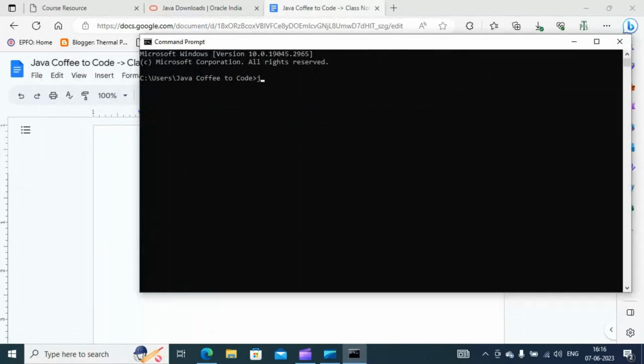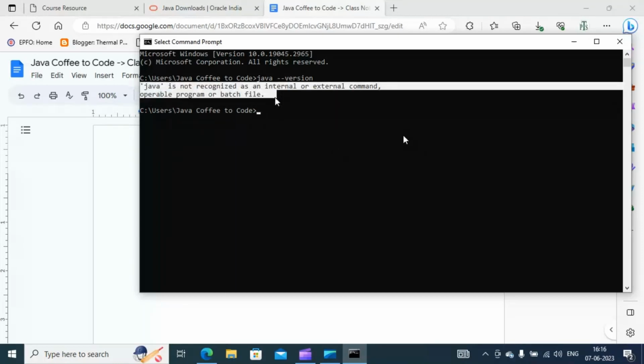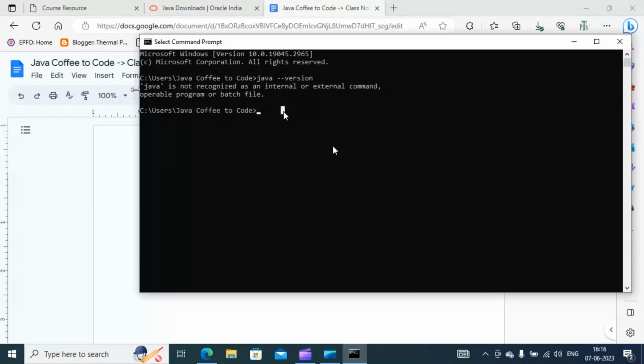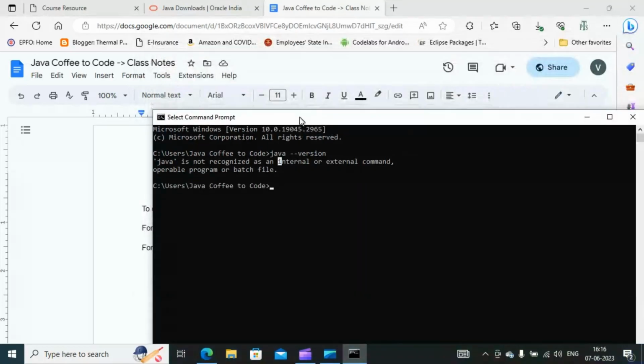When I do java space minus minus version, I get an error message like this: Java is not recognized as an internal or external command. So if you see this message, you don't have Java installed on your system. If you see the version of Java, that means you don't have to do anything. You can skip the entire thing and move on to the first assignment. But anyway, let's start.